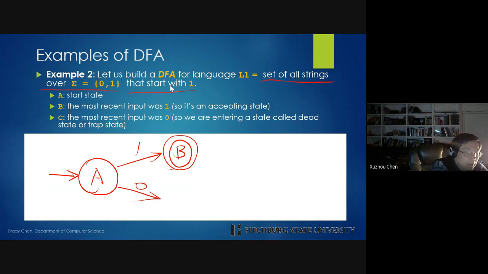Okay. So once we go to the accepting state, if you have another input 0, it stays in this accepting state, right? Because once you got the first character 1, it doesn't matter what the next one is, because this is just strings that start with 1. It really doesn't matter what the follow-up digit is, right? So it's always the accept state. 0 or 1, they always stay in the accept state.